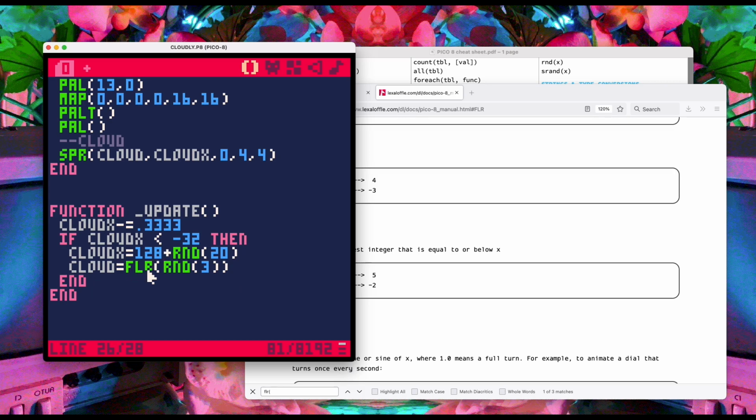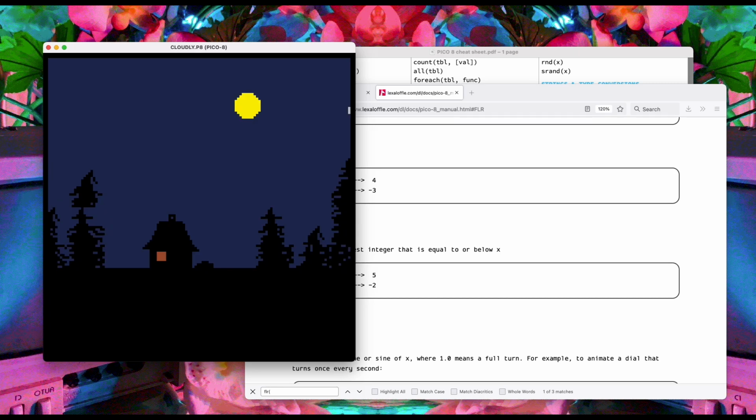So by getting a floored version of random 3, it'll ensure that this number is either 0, 1, or 2. And then we're just going to multiply it by 4. So this expression will only return 0, 4, or 8 and feed it into the cloud variable. Okay, that's cool. Let's see if that works.